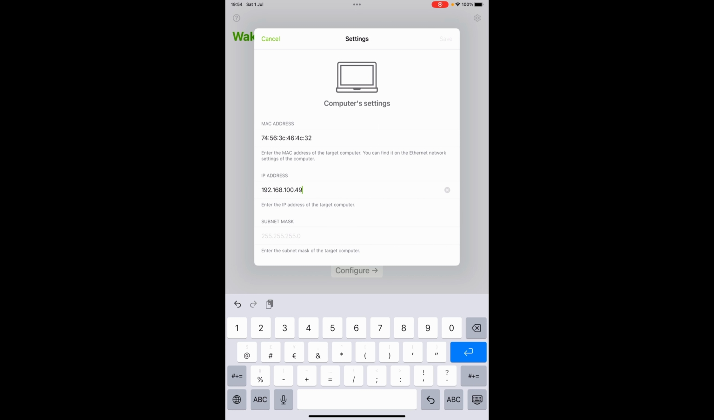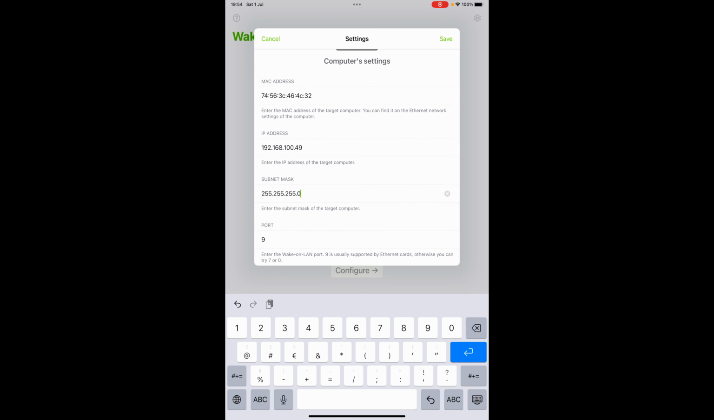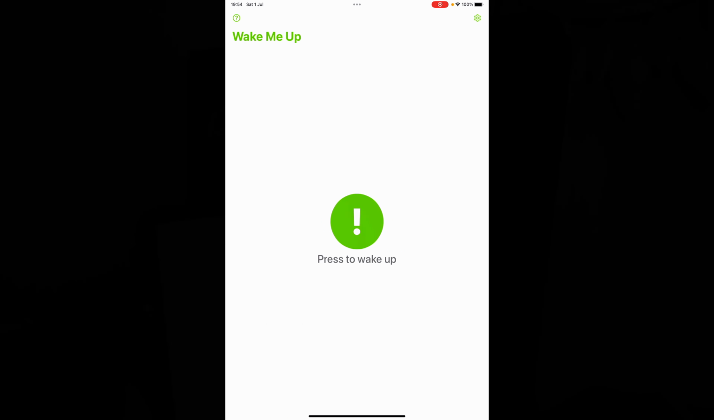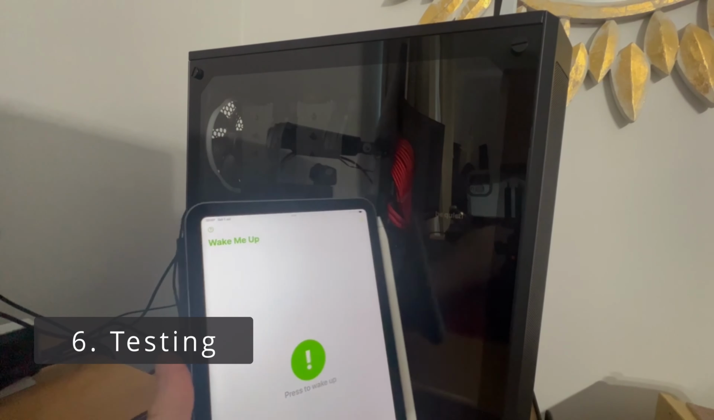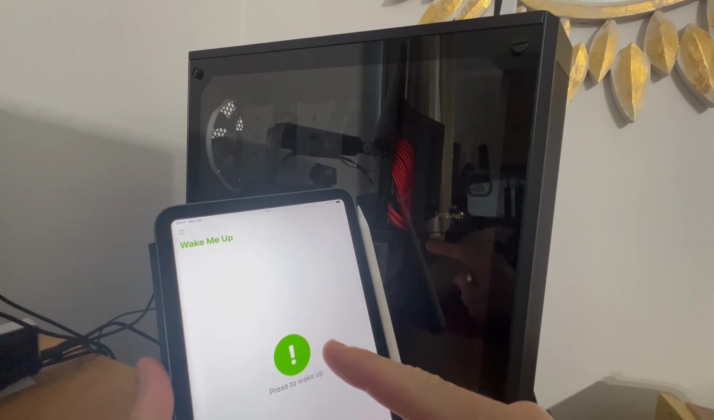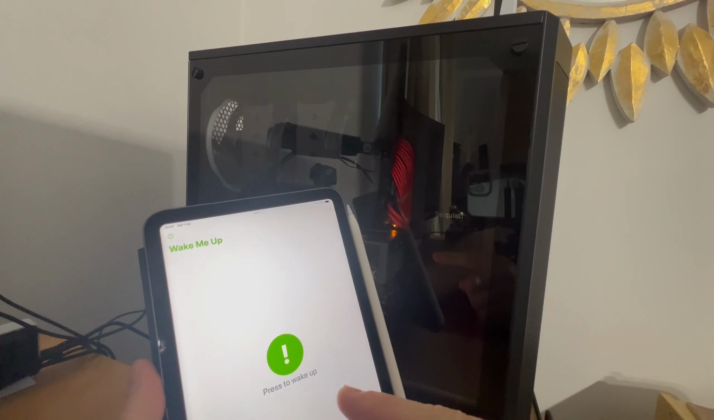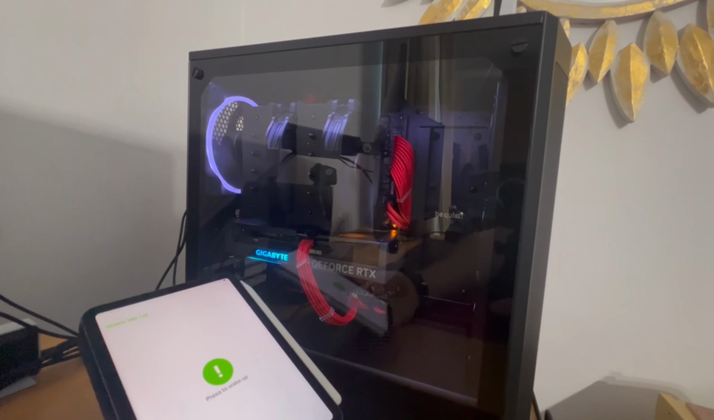So right now I'm putting in my IP address. The subnet mask is as default, what you've seen in the network connection settings. The IP address is the one that ends in 49. This is the IP address of my desktop computer, and the port is 9 by default. I just hit save. And now we should do a test to see if it wakes up. If we set up everything correctly, if I press this button, the computer should wake up. We have power on. The computer woke up.